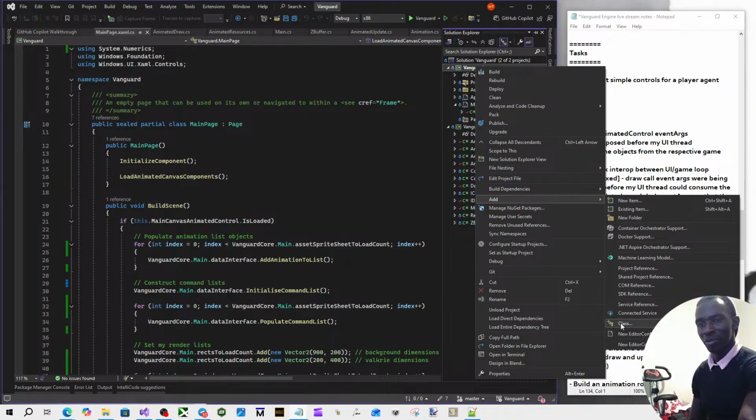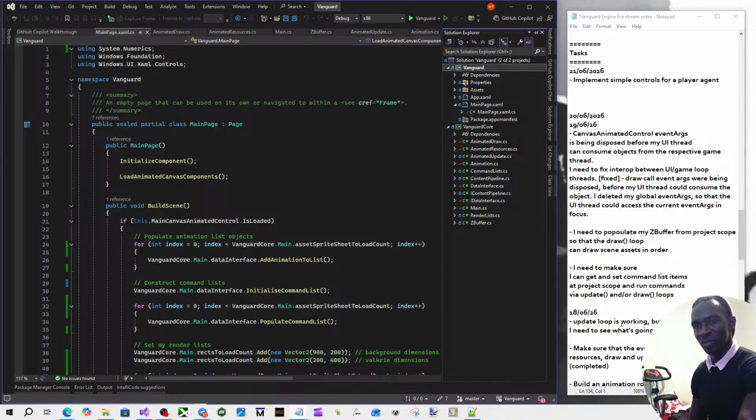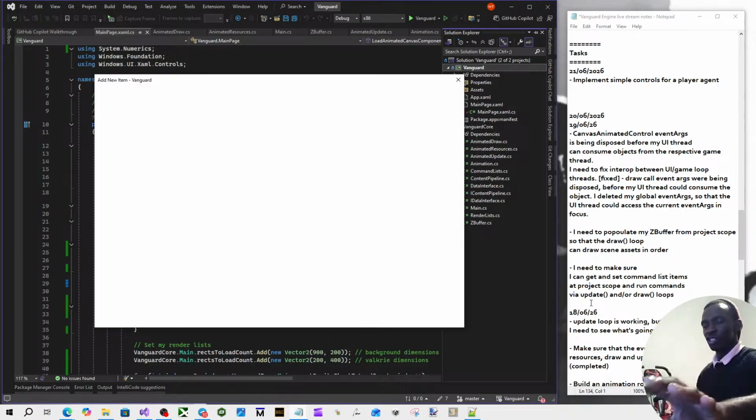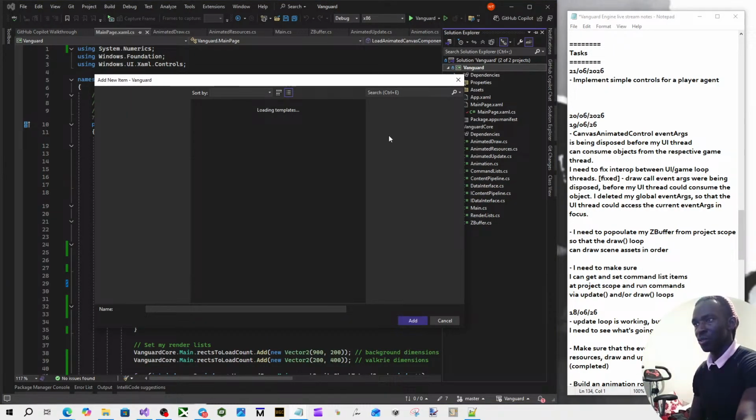My tablet's blocking my screen, so I can barely see. I think it says class there. Hopefully I clicked the right button. The way my setup is, my tablet's literally blocking a bit of the screen, so I can see what I was doing a little bit.